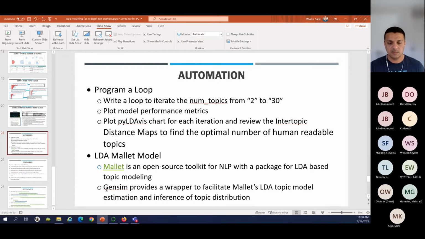Gensim provides a wrapper to facilitate LDA Mallet's intertopic distance estimation, as well as the inferences of topic distribution. It's a little bit more involved to implement these automation techniques, and actually doing this is out of the scope of today's discussion.